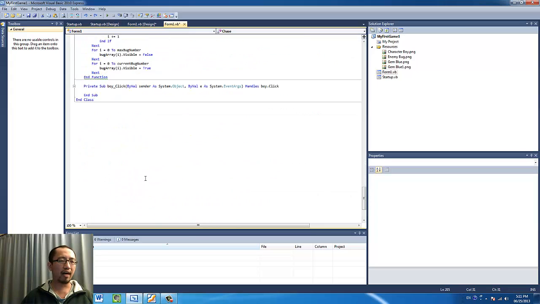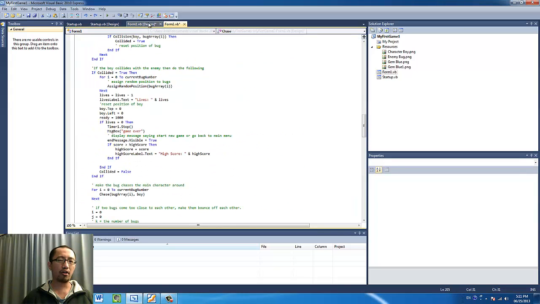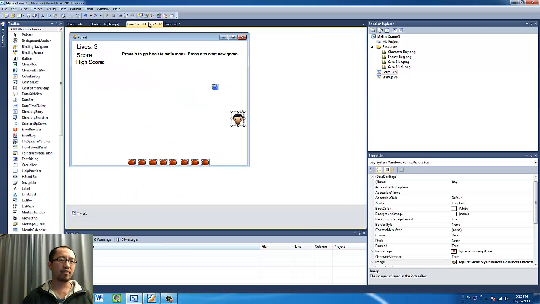Okay, so now I'm going to upload this file, the source code, the whole project pretty much onto the internet, and there will be a link in the description below so you can download this program and have a look at the source code yourself.